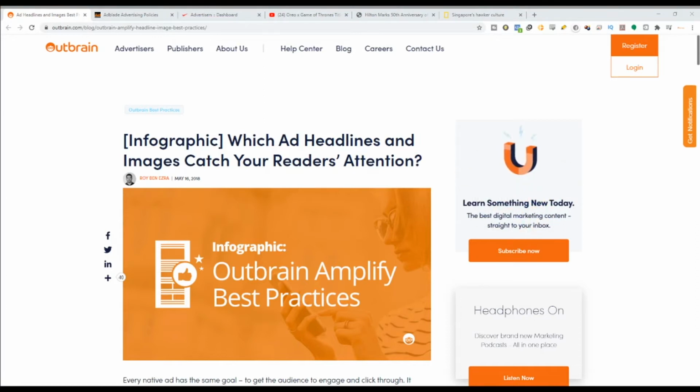But personally, if you ask me, I would say that I like Taboola a lot. Outbrain is my personal favorite, but I like Taboola as well. But the thing is, each and every one of these advertising networks has its own pros and cons.